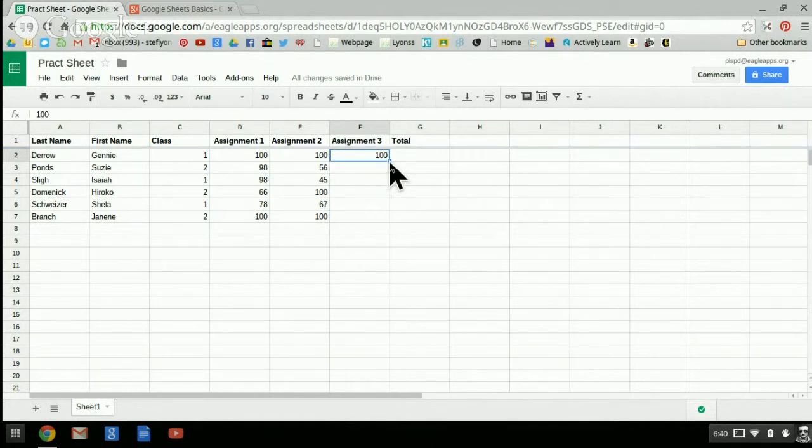And you can do this with any kind of information. If I grab that box, my cursor, and drag it down, I am able to autofill all of those rows. All you have to do is make sure you have those crosshairs.